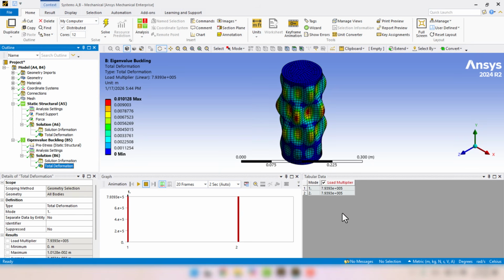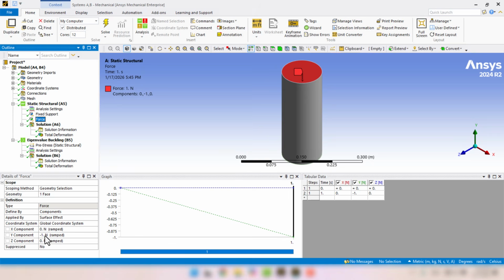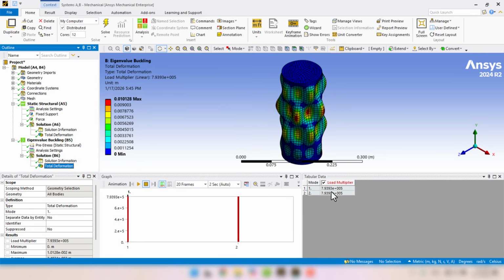The load multiplier represents the maximum load factor that the cylinder can carry without buckling. If the applied force reaches this value, buckling will occur. Note that this value is multiplied by the reference load of 1 Newton. If we apply 2 newtons or 3 newtons instead of 1 Newton, this value will be divided by 2 or 3 respectively.